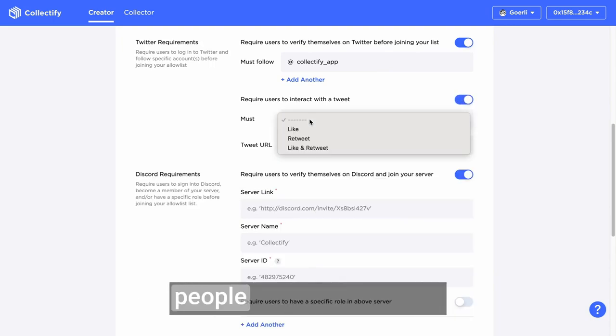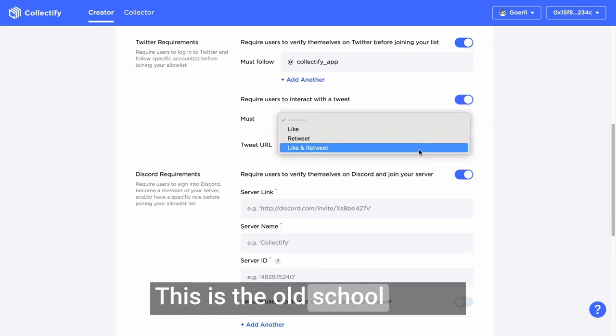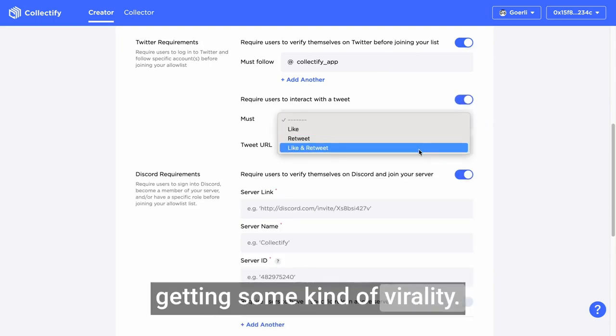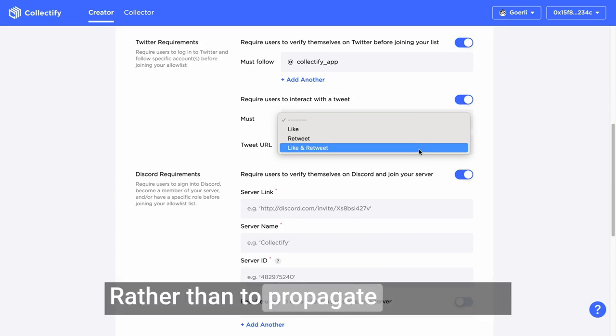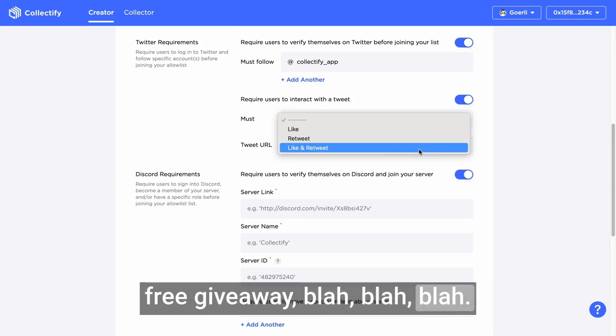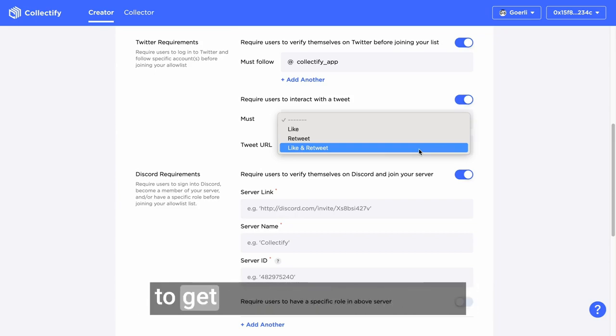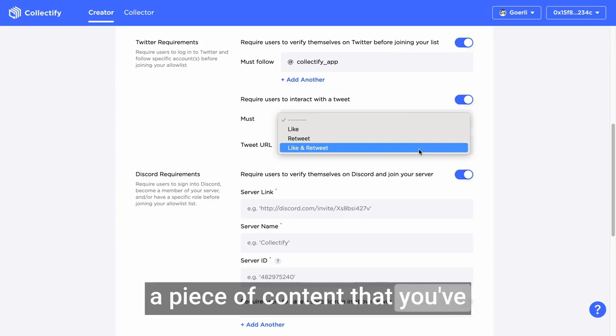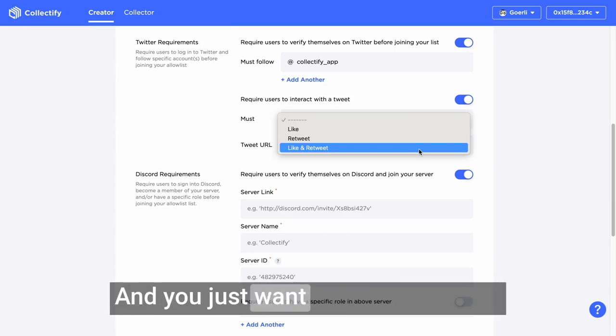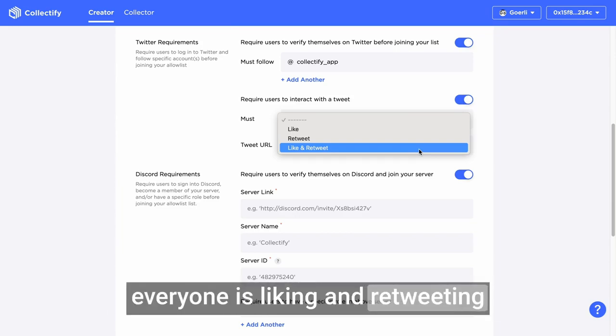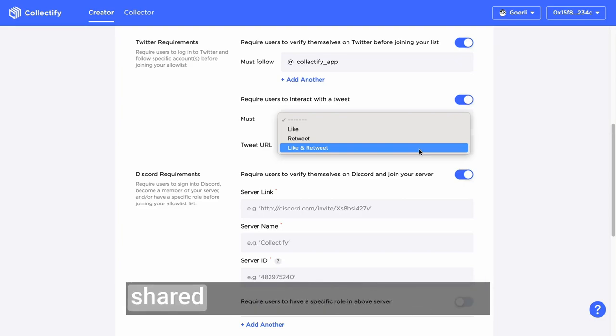You can also require people to retweet a post. This is the old school way of getting some kind of virality. Rather than to propagate a message, free giveaway, blah, blah, blah, you could use this as a way to get people to engage with a piece of content that you've created around your project. And you just want to make sure that everyone is liking and retweeting the latest video that you've just shared so that you can pump the reach on that piece of content.